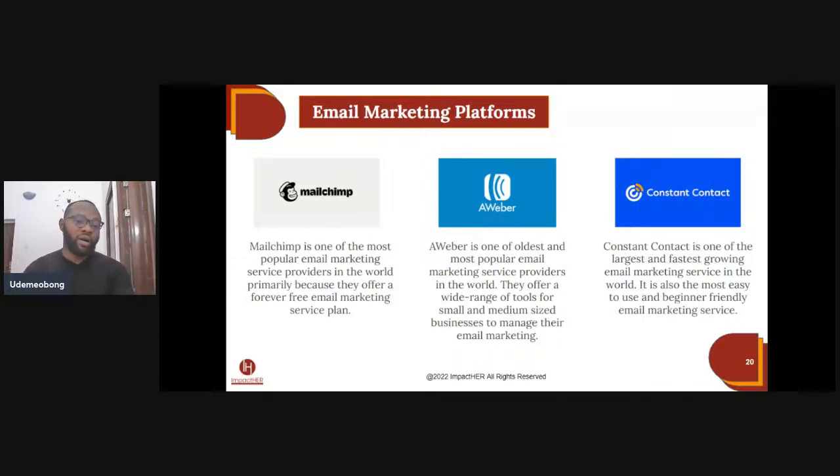So you have Aweber also, one of the oldest of them. You can check out Aweber, you can check out Constant Contact, you can check out Sendinblue, SendGrid, OneGrid. There are a lot of them, so just check them out. There are a truckload of email marketing platforms. Some of them are paid. Mailchimp is free, right? Some of them are paid for, so you need to subscribe to them, maybe monthly, maybe quarterly, maybe yearly, or something.